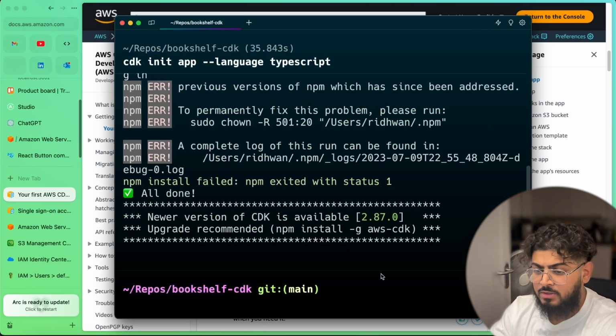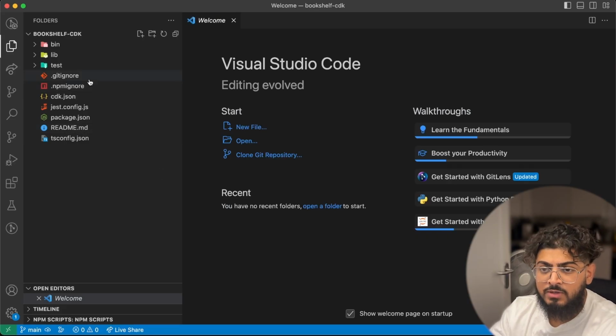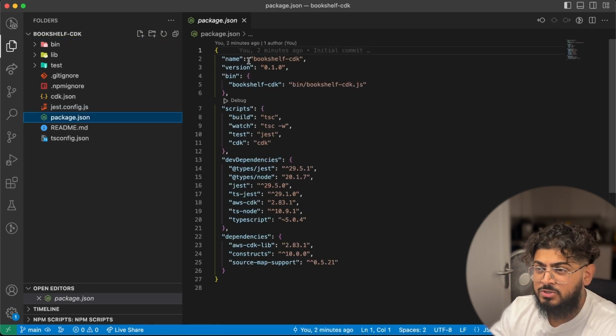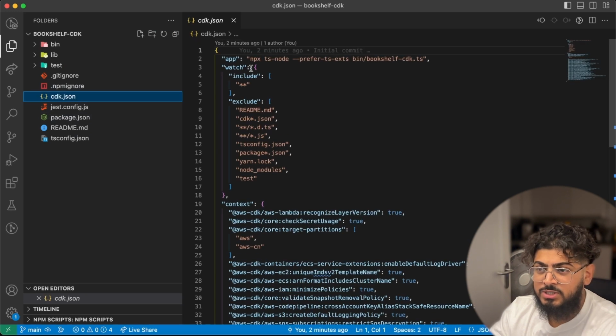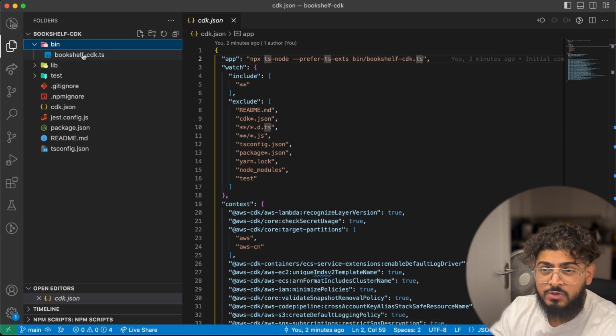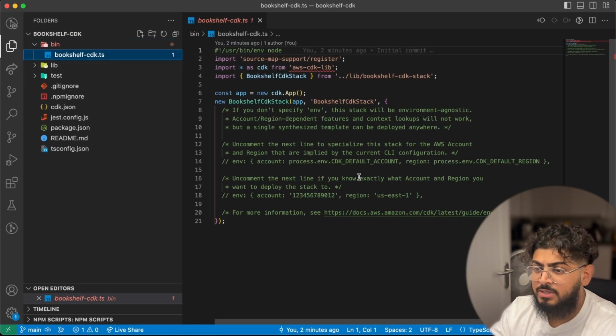Now that's complete, what we're going to do is open up this folder in Visual Studio Code. Now we should have our folder up and ready. As you can see, we've got a package.json, we've got the bookshelf-cdk name, we've got a cdk.json, which has app to point to our bin/bookshelf-cdk.ts. We go and look in there. We see that there is a template in here already.